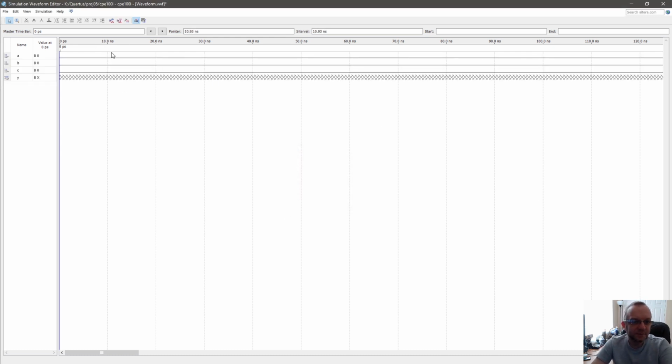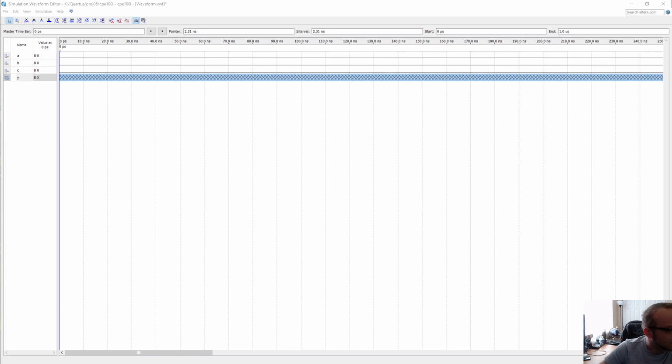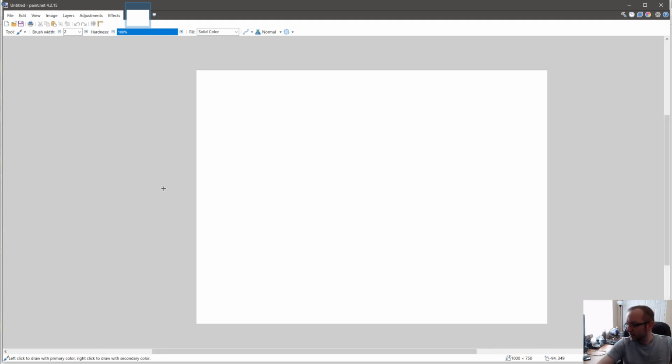What you can see here is that A, B, and C are set to 0 all the time. Y is undetermined because we haven't executed the simulation yet. So we want to test our circuit with all the combinations of the inputs, right? Sorry, how this will work. Maybe I can start the whiteboard real quick.